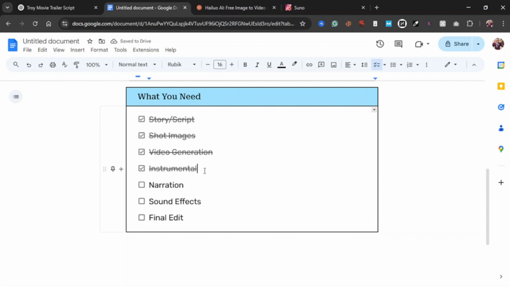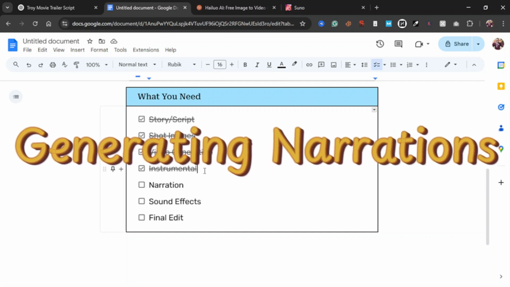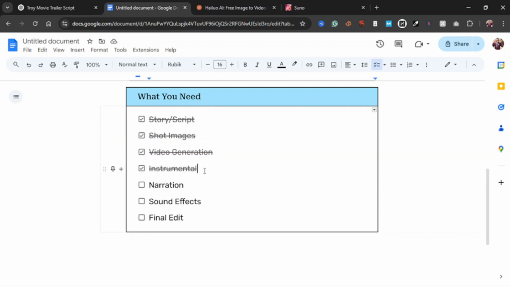Now the next thing on our list is generating the narration, and for the narration, don't forget we're actually sticking to using completely free tools, or tools that even if you are asked to make a payment or subscribe, the free version would go a long way in helping you achieve what you want to achieve. So that's what we're aiming for.